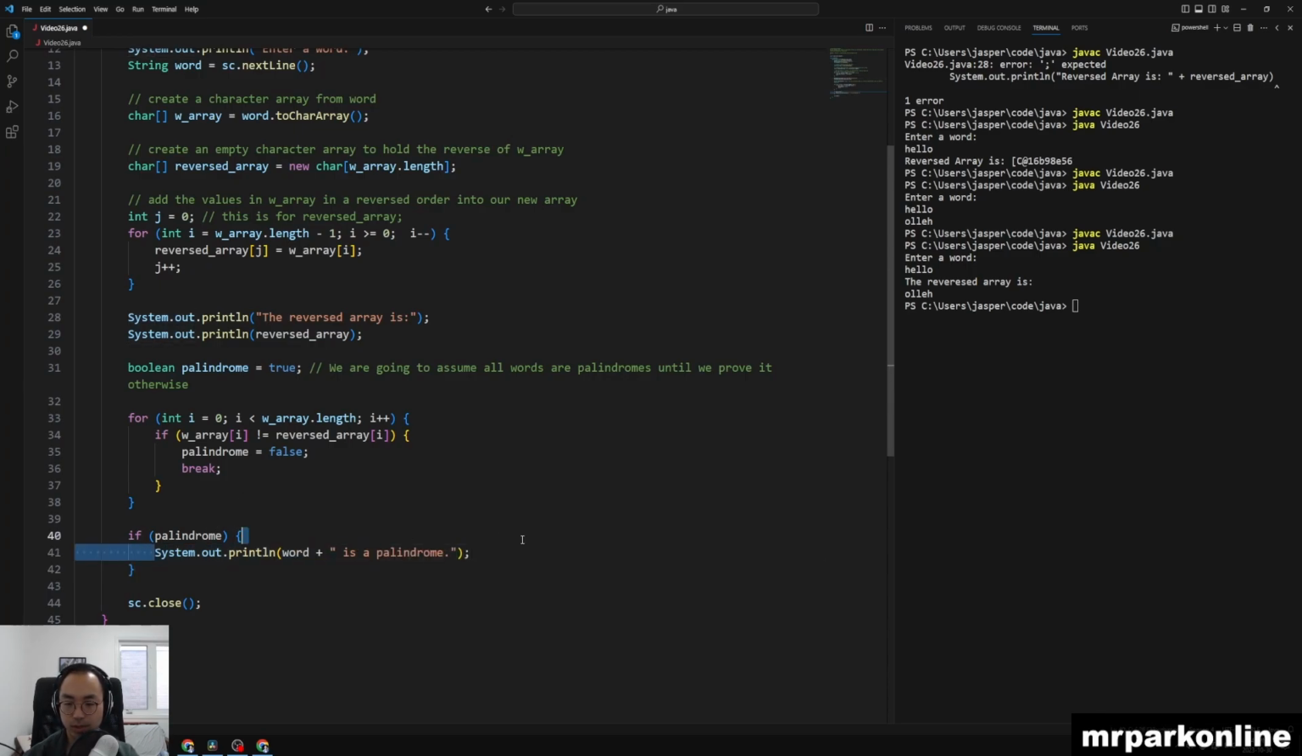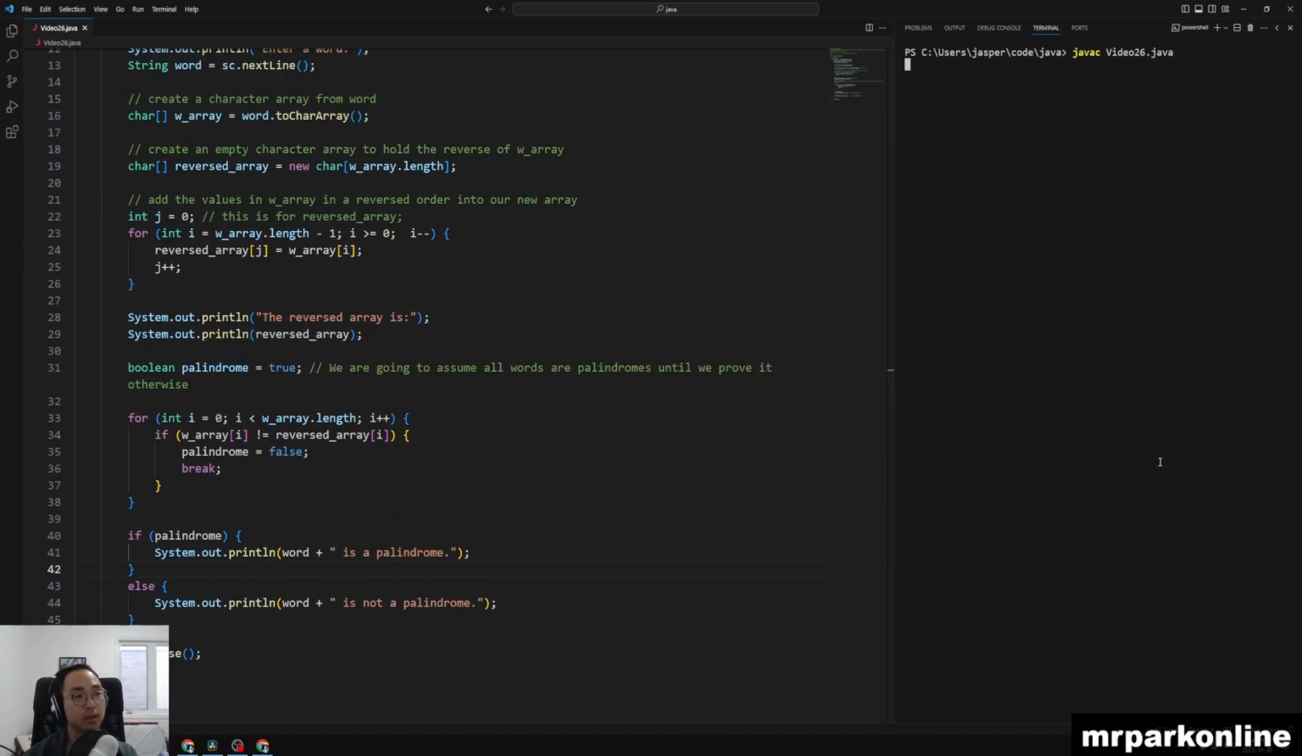Otherwise, else, we can output that the word is not a palindrome, like so. So let's check this out. Compile the code, and then run it.